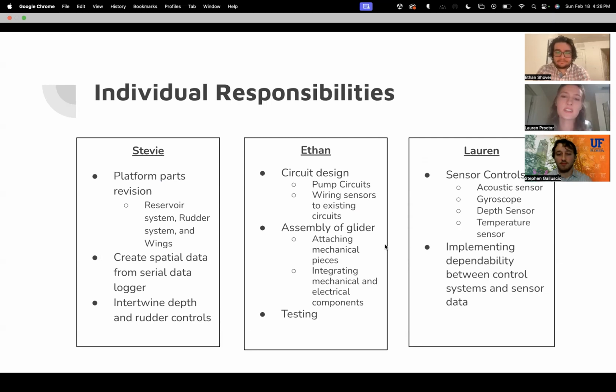And my responsibilities include implementing the sensor controls. Those include the acoustic sensor, the gyroscope, the depth sensor, and the temperature sensors, and then just implementing dependability between the control systems and the sensor data.